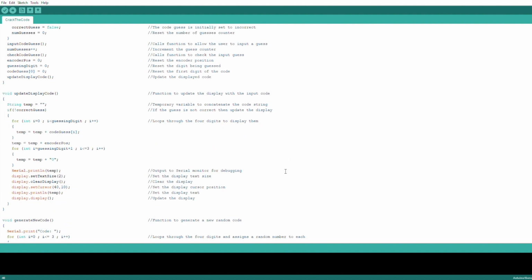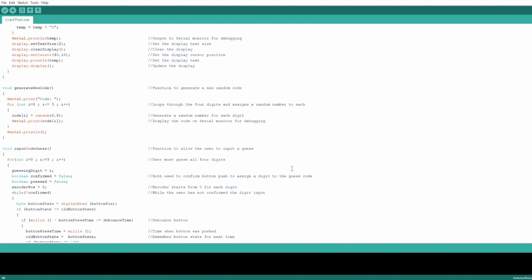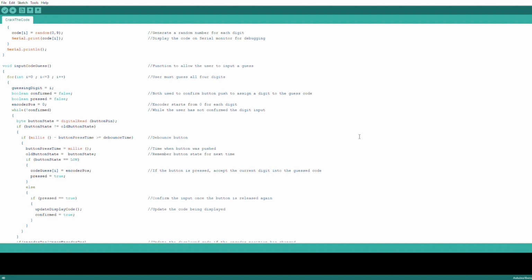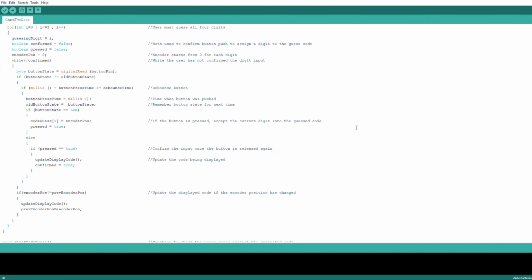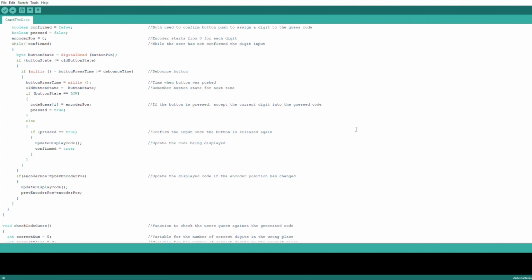There is a function to update the code being displayed, which is called every time the encoder is turned and the displayed code needs to change. The function to generate a new code simply assigns a new random digit to each of the four elements in the code array. The function to input a code guess allows the user to select a digit using the encoder, and then confirm each digit input by pushing the encoder down.